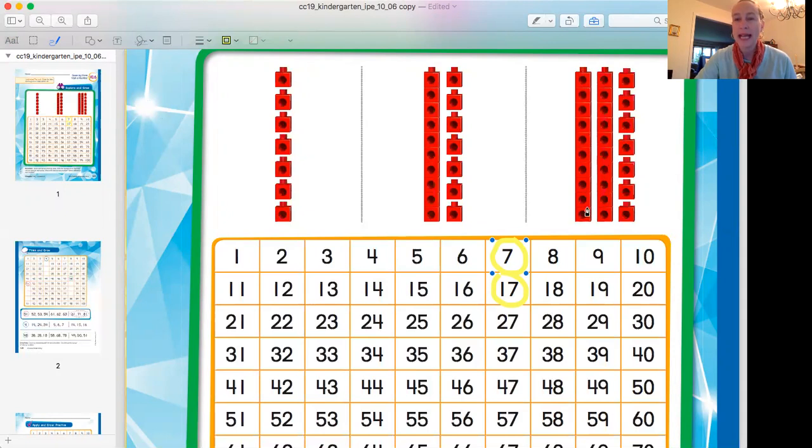And in the last picture, we added one more 10. So we're going to count by 10s first, and then we count our individual ones over here. So 10, 20, 21, 22, 23, 24, 25, 26, 27. And then we're going to put our circle around 27.